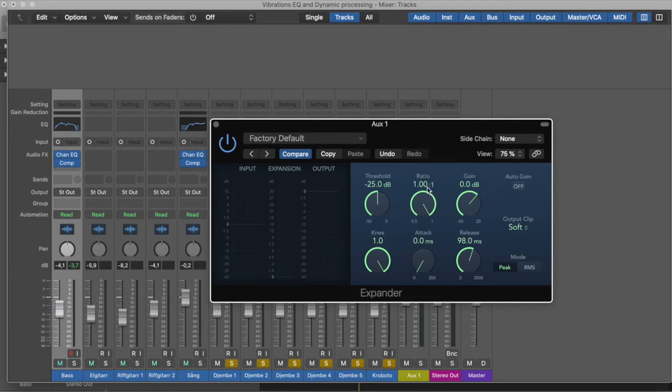So if the ratio is 1:1, nothing is amplified, it keeps its original level. And as you go down, the more you amplify. The gain here is to even out the input and output level.